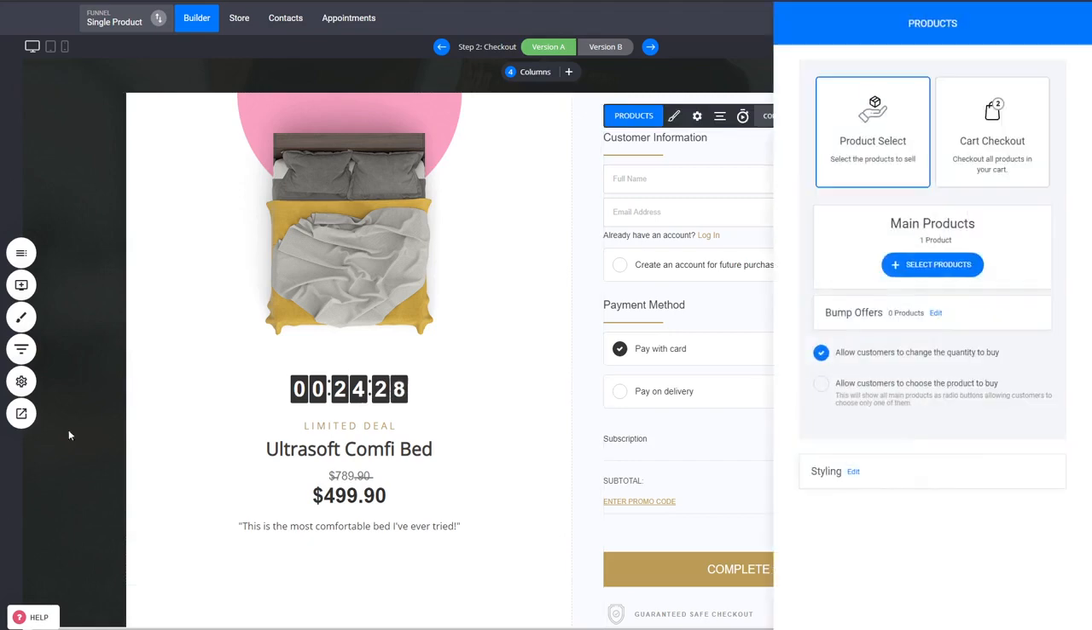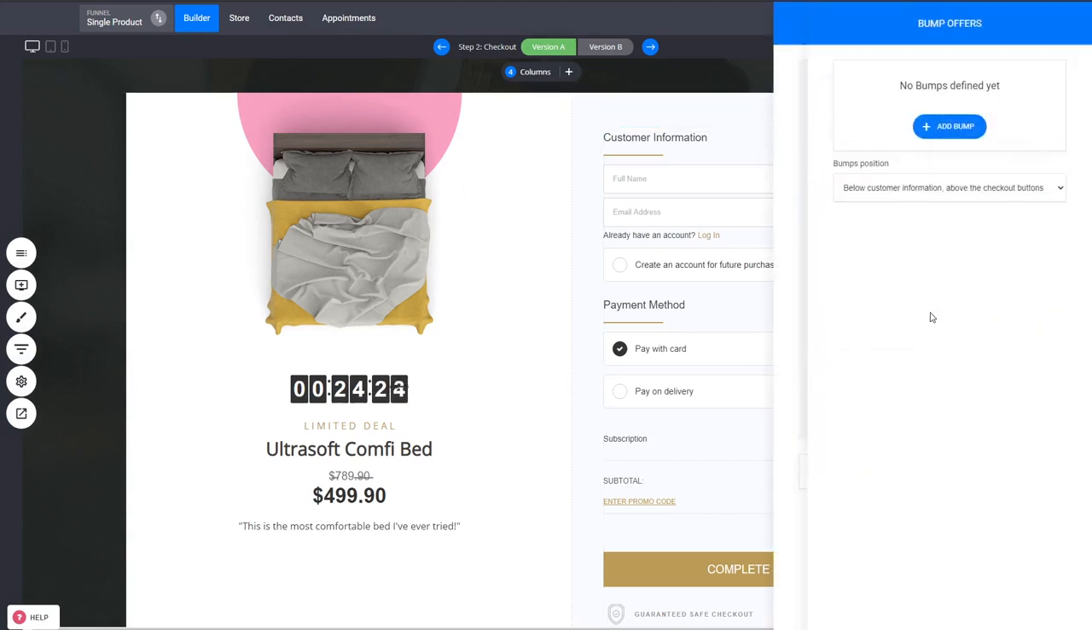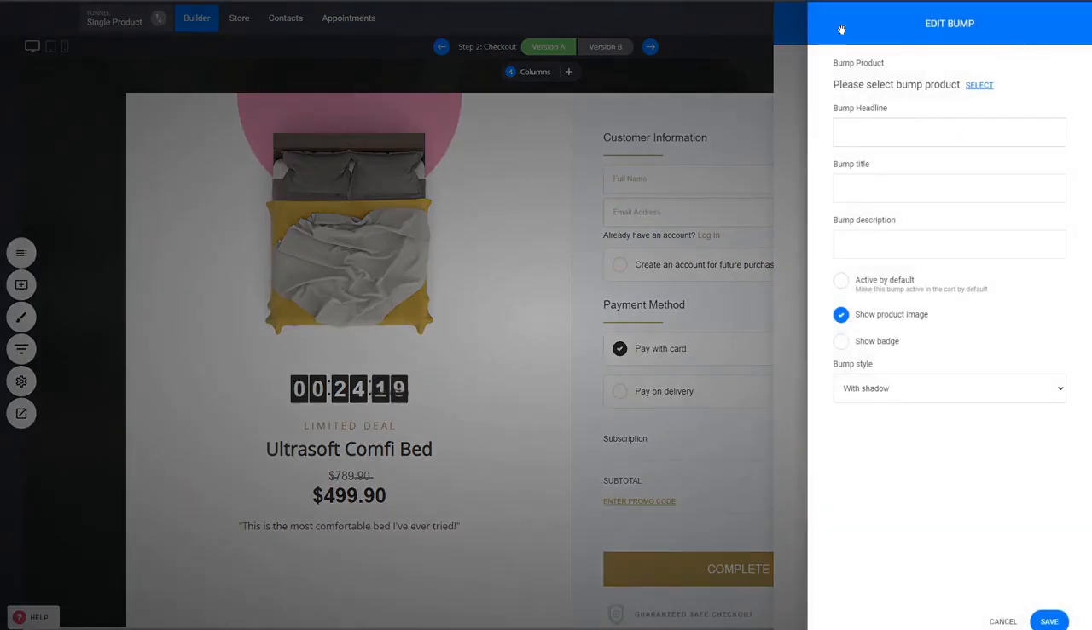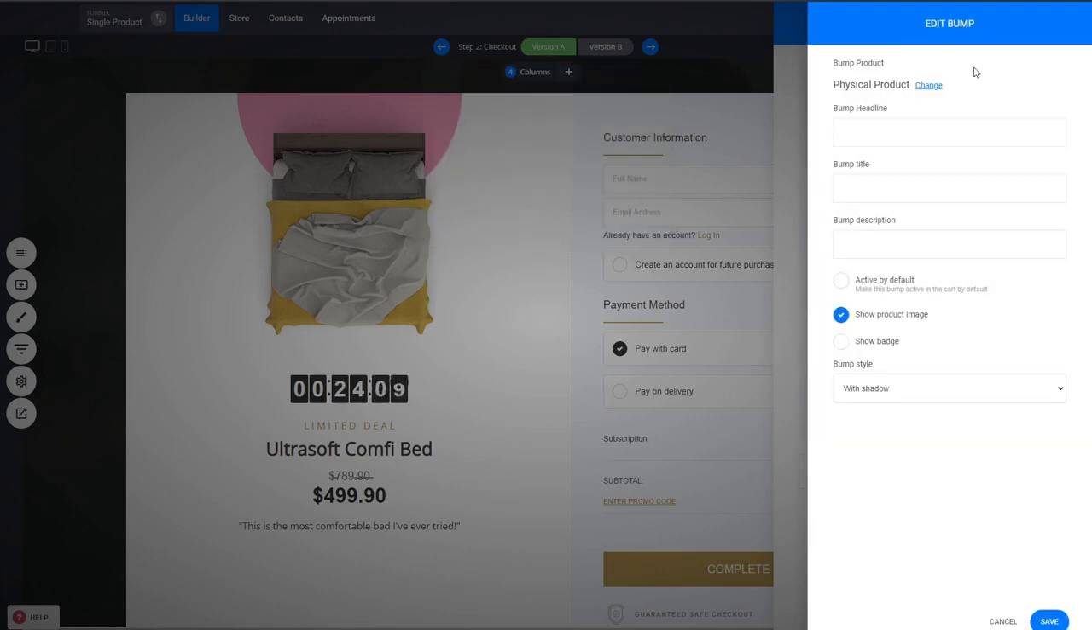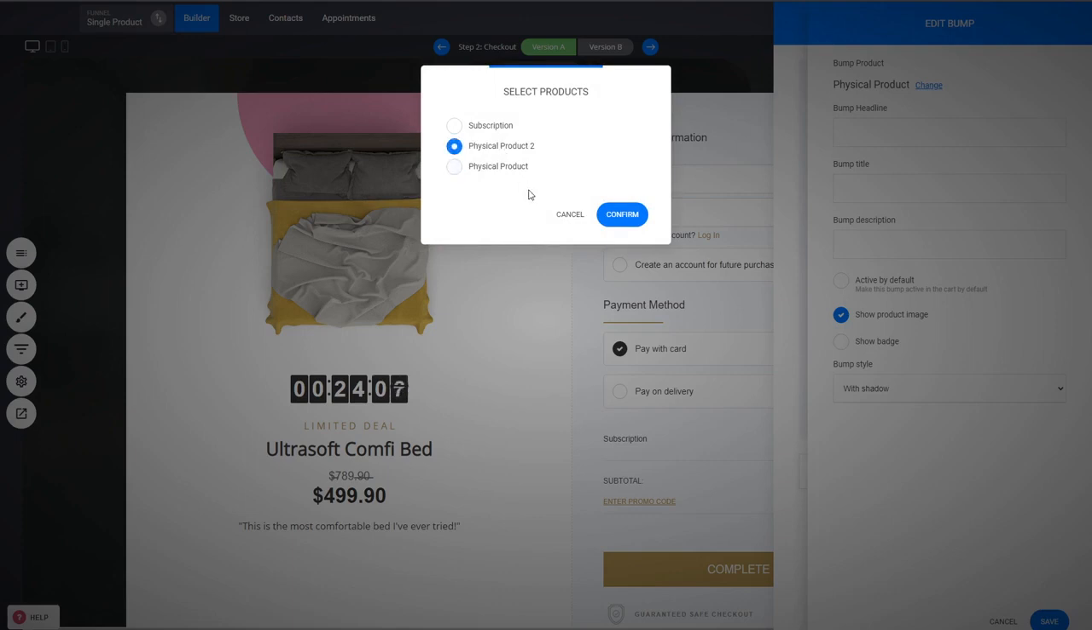You can just double click and you have here the bump offers. So by clicking on the edit, you can create your first bump offer. Click on add bump, and here the important part is to select what product it will be selling with this option. So let's just say the physical product, and let's select this physical product too.